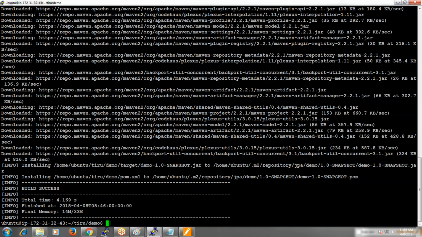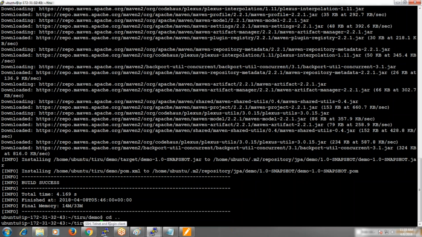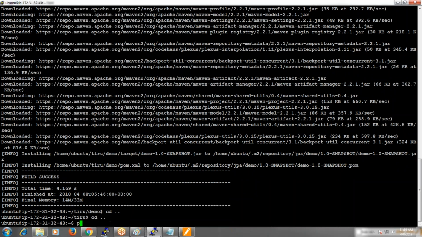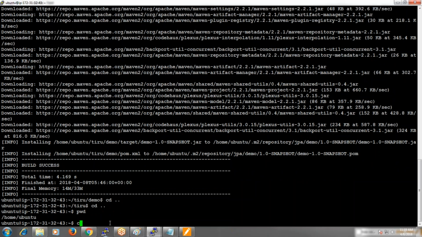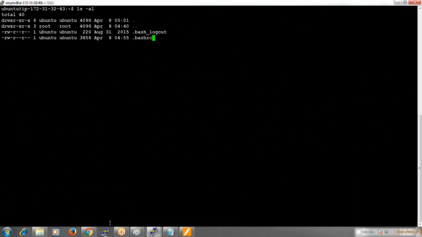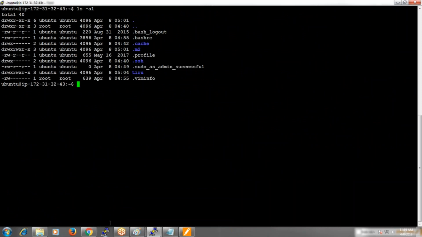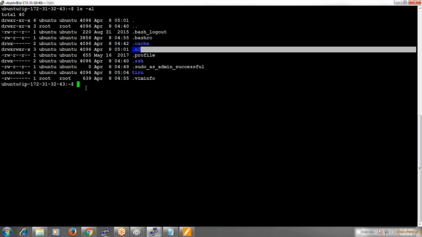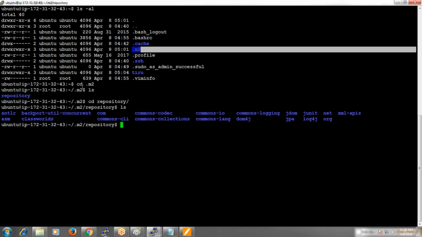This is the local repository. You can check this local repository under the user's present working directory. You are under home/user. If you type ls -al, you can find a directory named .m2. The repository is created under the name .m2. So cd .m2, and now you can find all the repositories here. You can find a folder named repository. This is the location of your local repository.